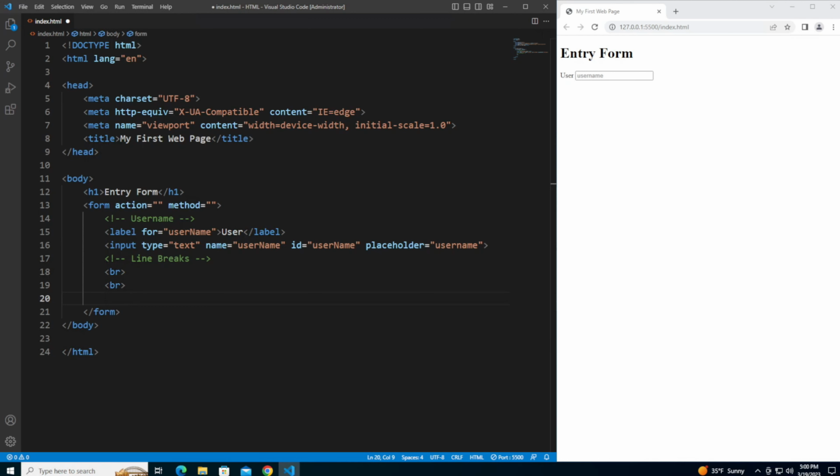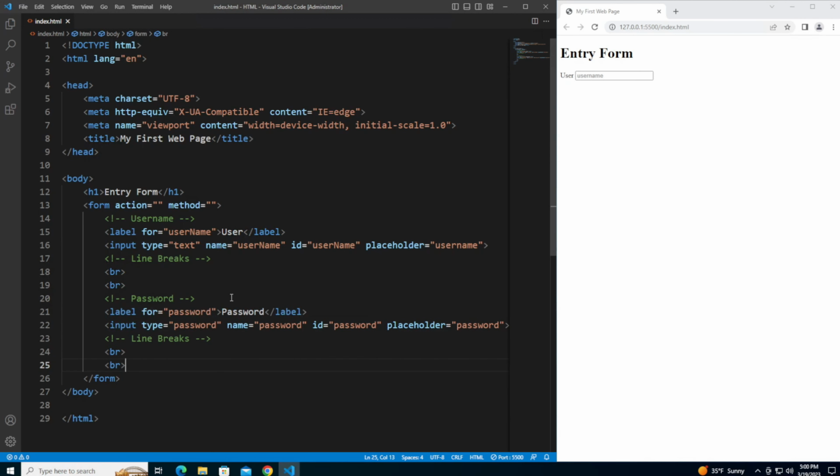Next, let's create a password field using the password input and also giving it a label with 2 line breaks after it. Each one of these we're giving a placeholder for the respective field. In the username's case, the placeholder is username, password, placeholder is password. Placeholder is temporary, where when you click into it, you can type over it.